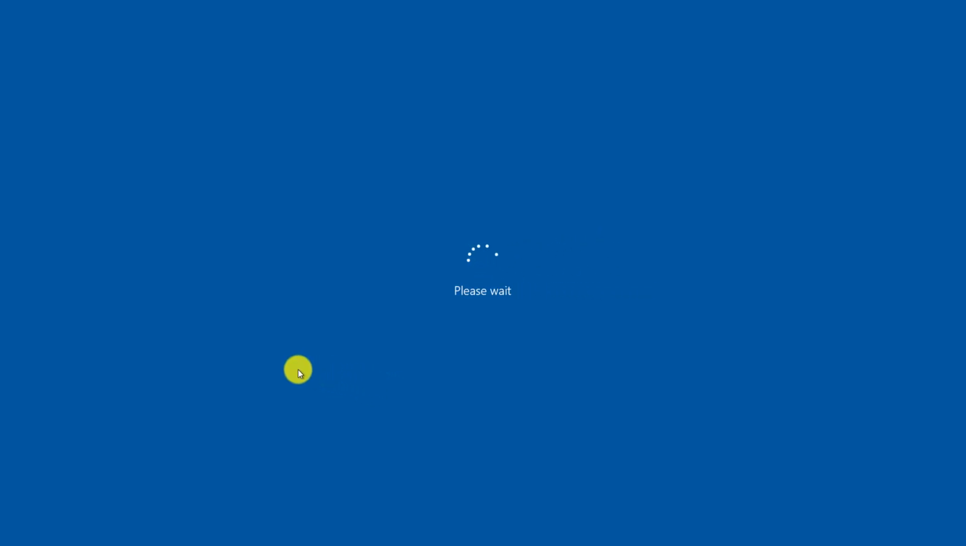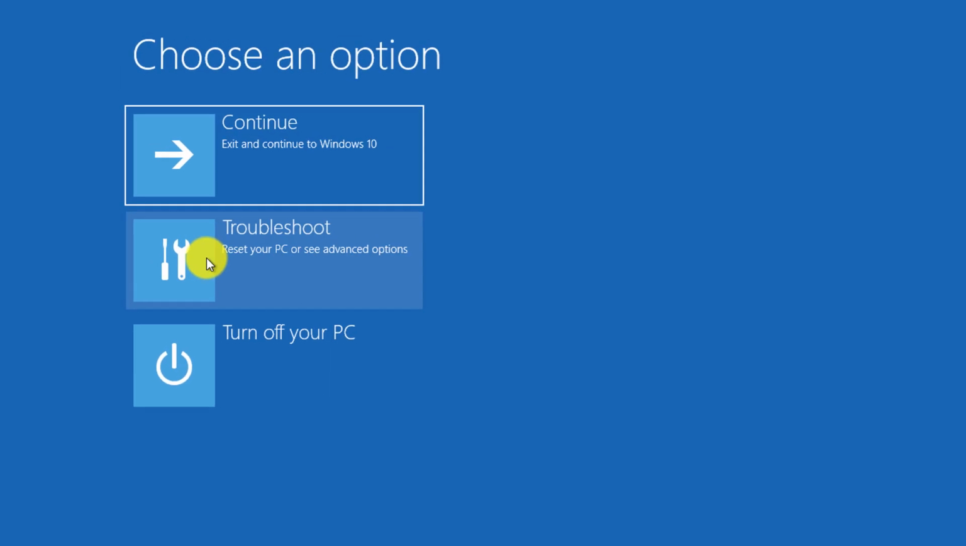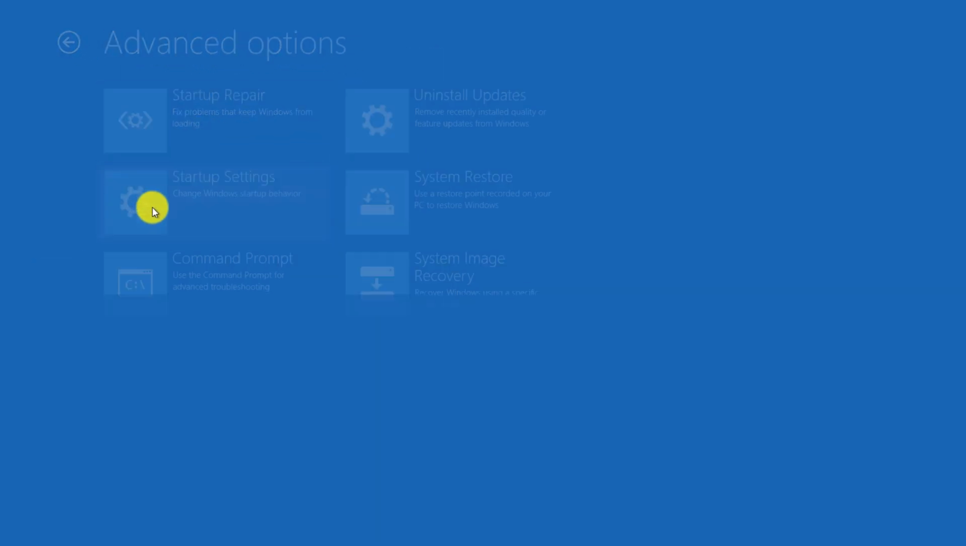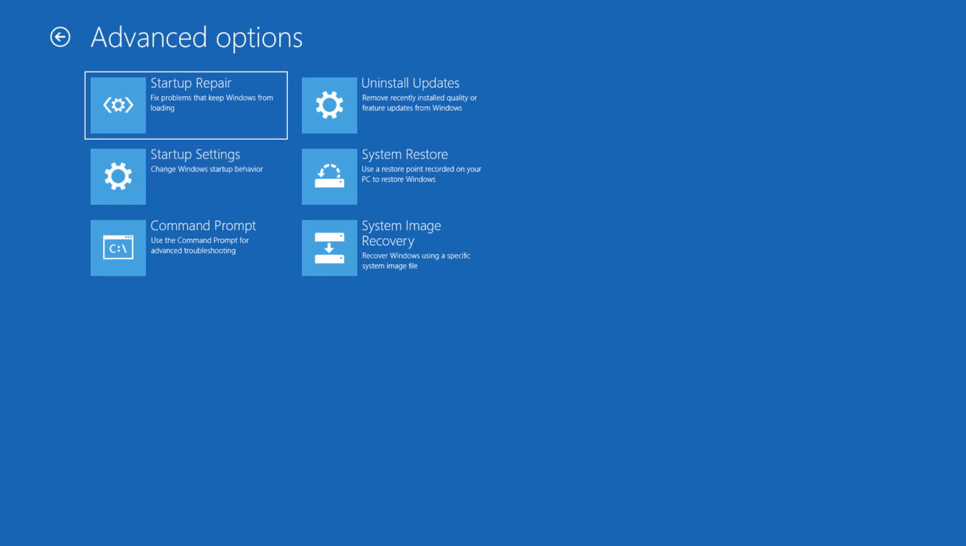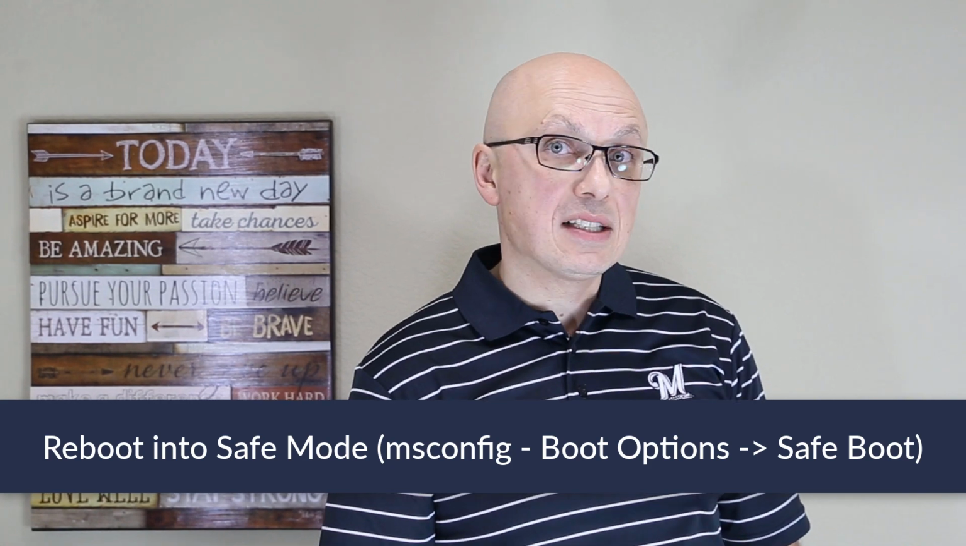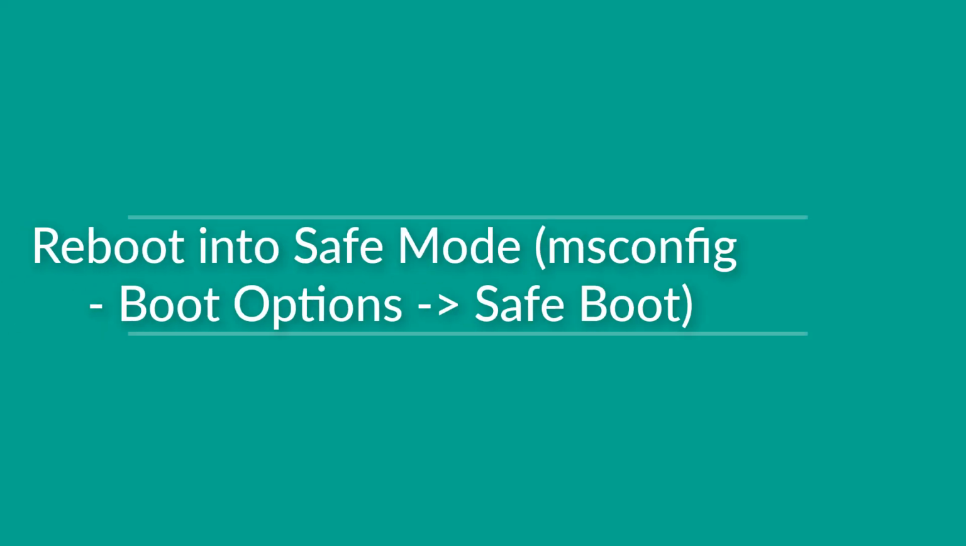Windows reboots into the recovery environment. And from here you can select the Troubleshoot option, and you have access to reset your PC or advanced options. If you need to boot directly into safe mode, you can use the msconfig tool in Windows 10. Keep in mind that in this scenario, it will only boot you into safe mode, and you will not be able to access advanced startup and recovery options.